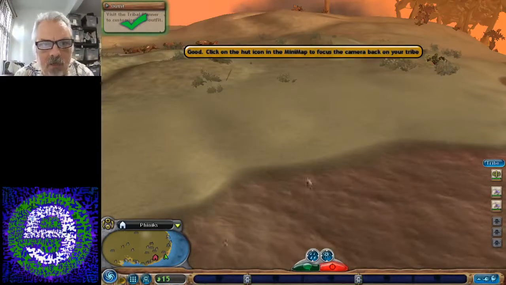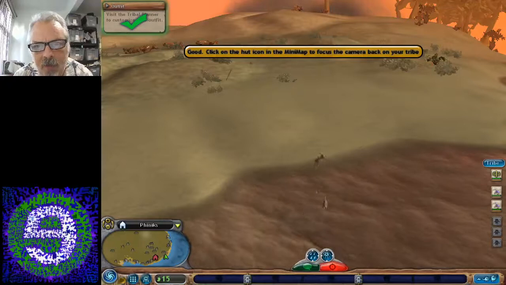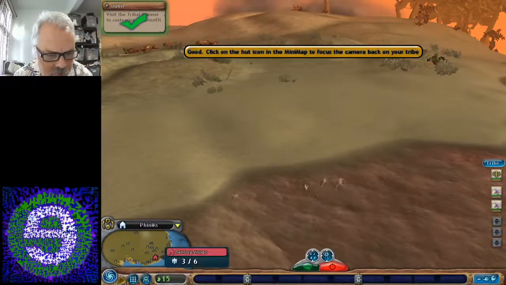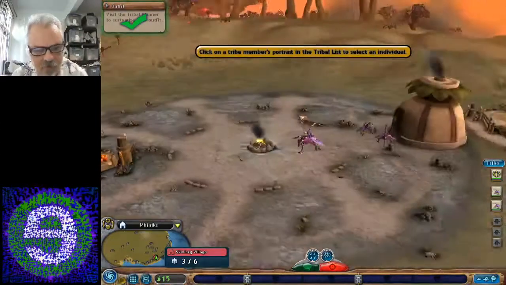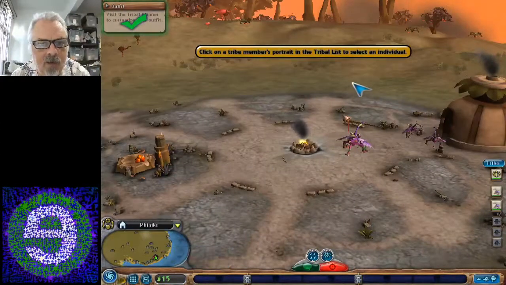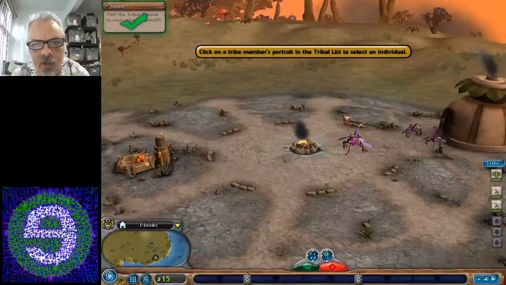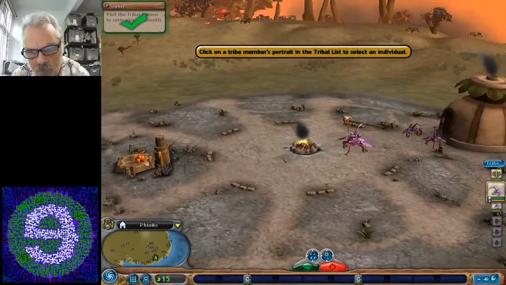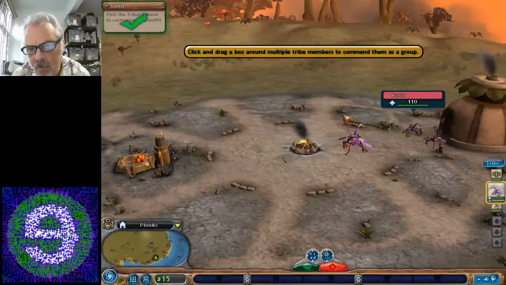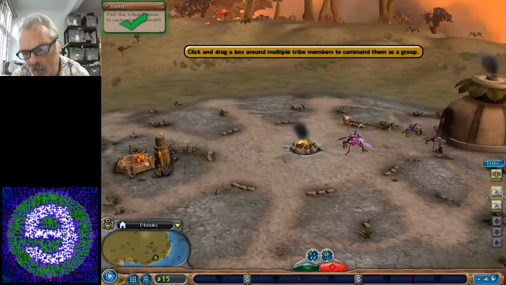So it says, good. Click on the hut in the mini map to focus the camera back on your tribe. So I'm going to go down to the map, click on the hut, and there I'm back at the tribe. It says click on a tribe member's portrait in the tribal list to select an individual. So let's select this one and see which one it is. That's the one up here. Keston is its name.